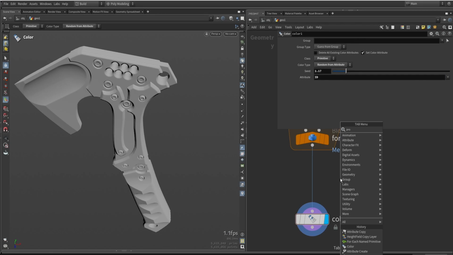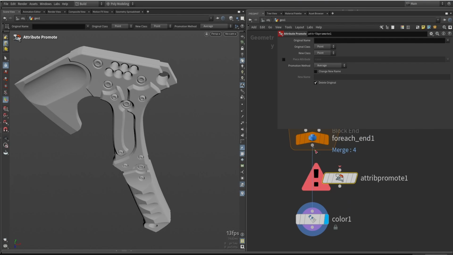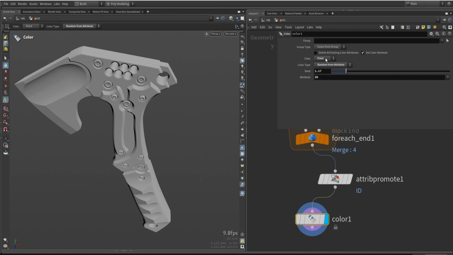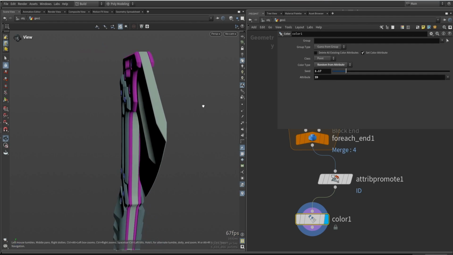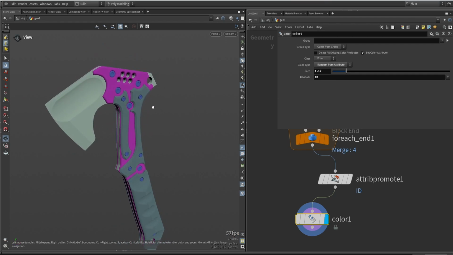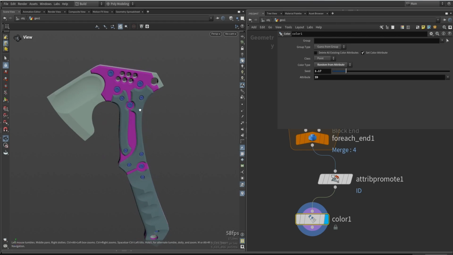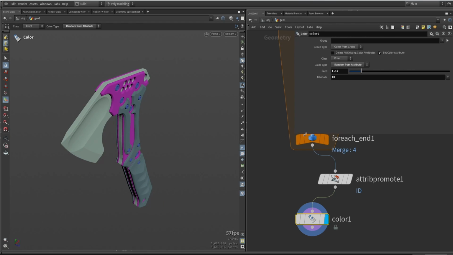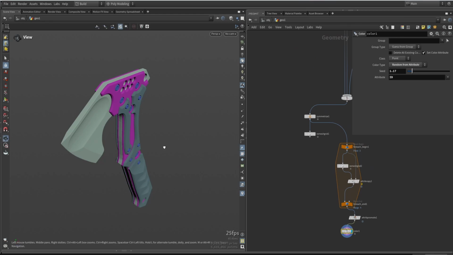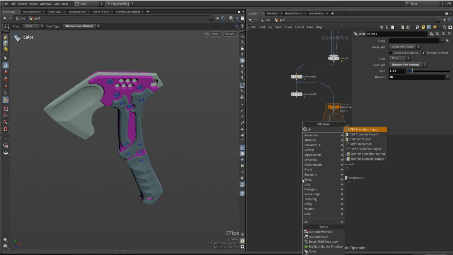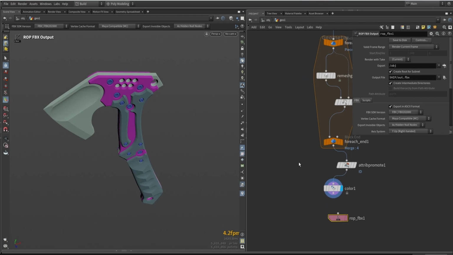I will simply promote the ID value from primitive to point. So let's say from primitives to point, what is called ID or the index. Now switching the color to points will give you this. So you can bake this out again for Substance Painter or other texturing processes, and we can simply mask things in and out. So that will be my Highpoly essentially. I will just place an FBX node and export this.